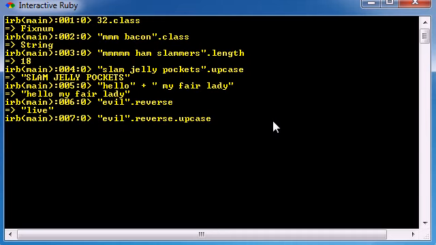So go ahead and hit enter, and it now reversed it, live, and it also changed it all to uppercase, LIVE.